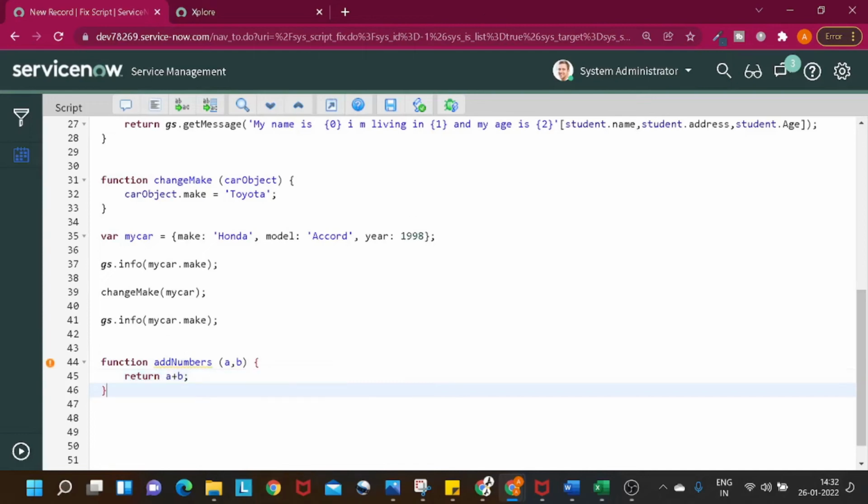Now we can create another function, and this function will act for squaring of the number. So we can give it the name square number. It will have only one attribute, a number, and what it will do, it will just return a into a. That means it's just squaring it out.